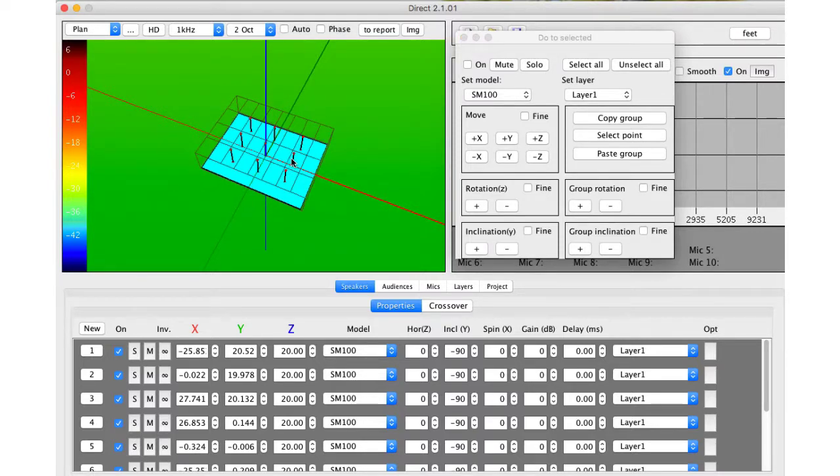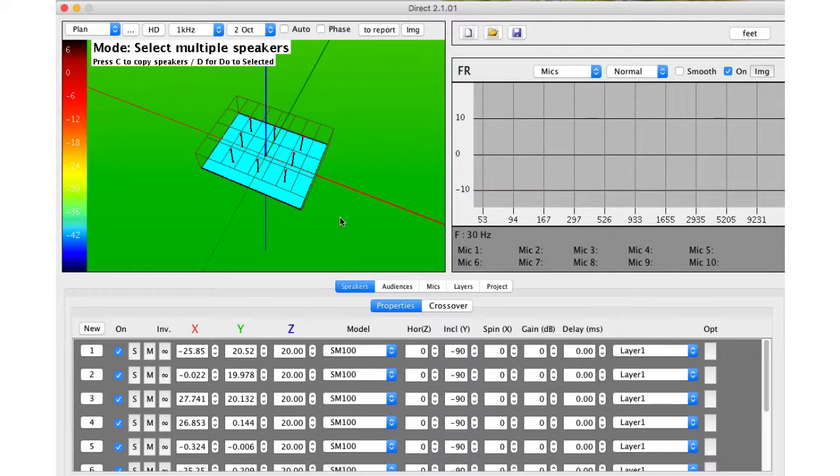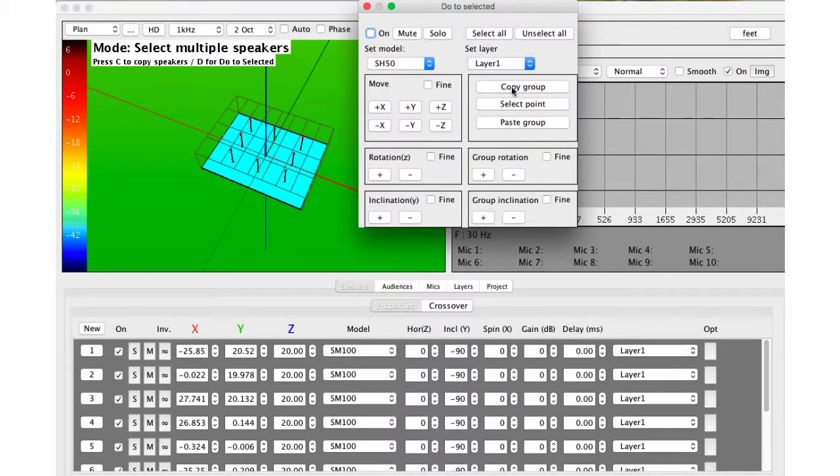And if we had two ballrooms that are similar, we wanted to use the same speaker layout, we could select them all again, hit C for copy, and hit V for paste. Done.